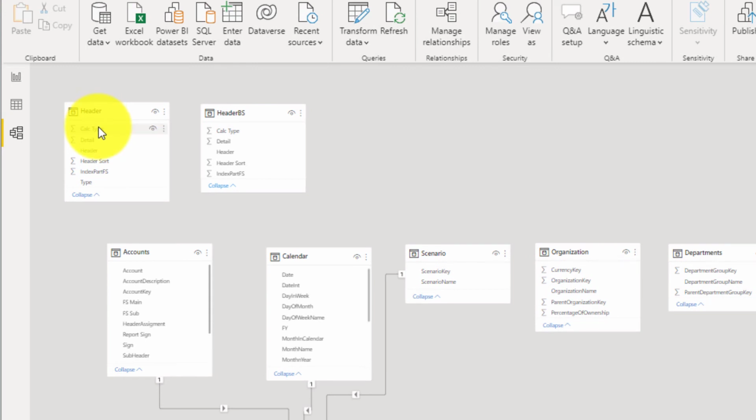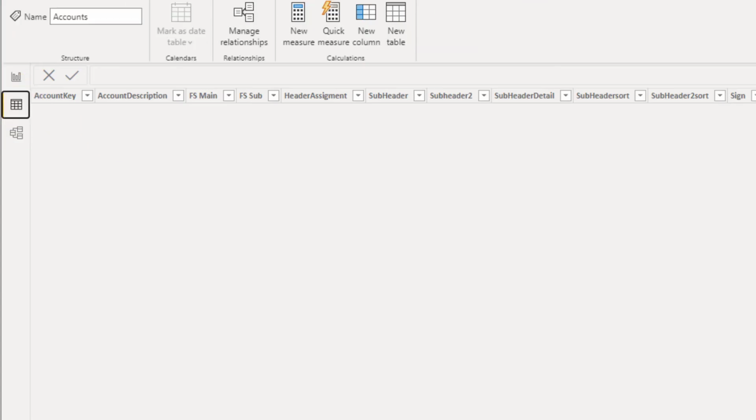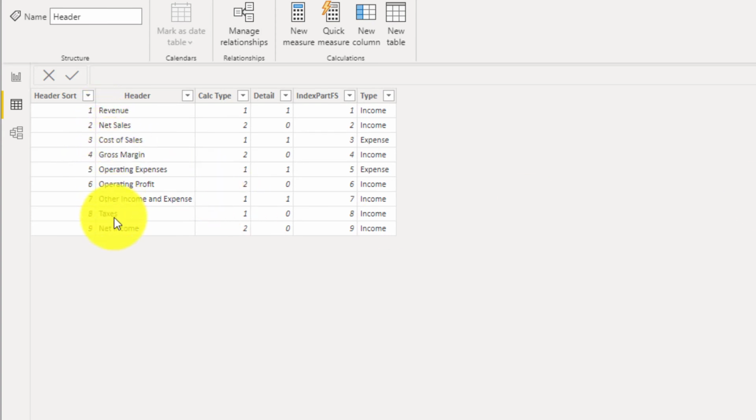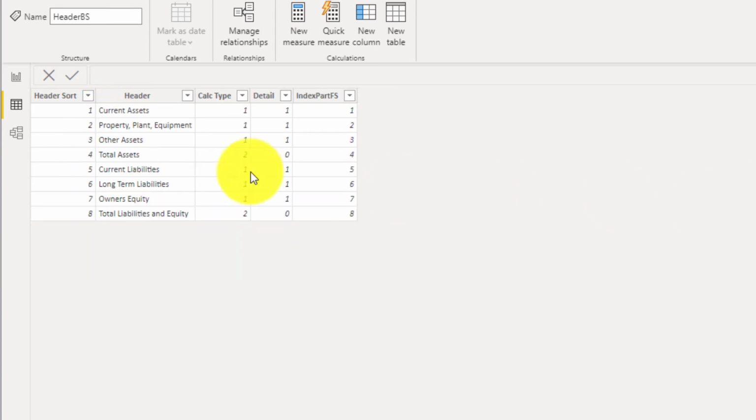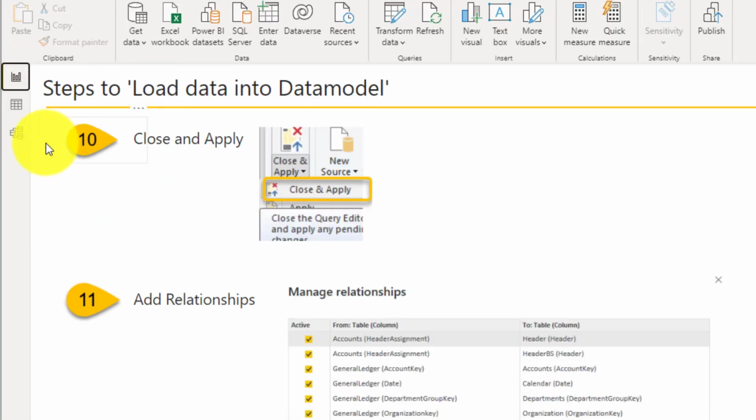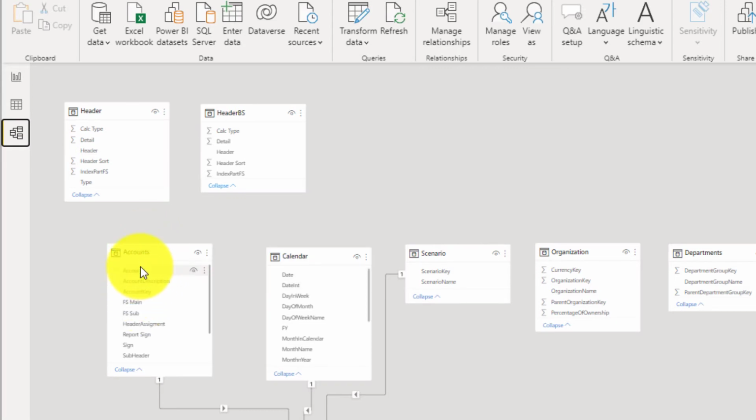In the accounts table some rows are not present that you need for the header table for the P&L, and that we put in the header tables. You can see here on the left the tables, so you can see, okay, this is the format of the P&L and this is the format of the balance sheet. So we're gonna make an extra line from account key to the header, and we make the relation on the header and the header assignment. So we're gonna show you.